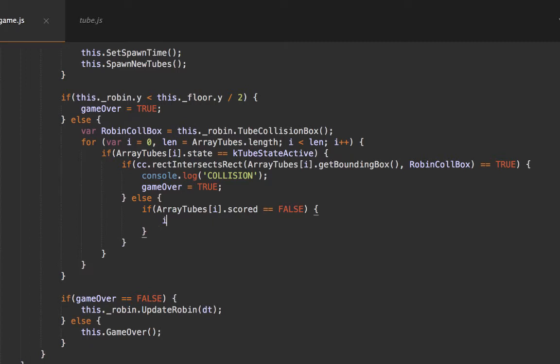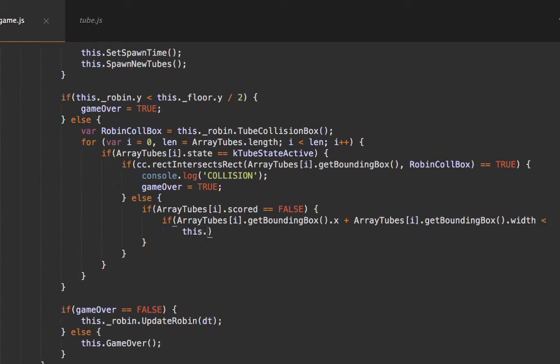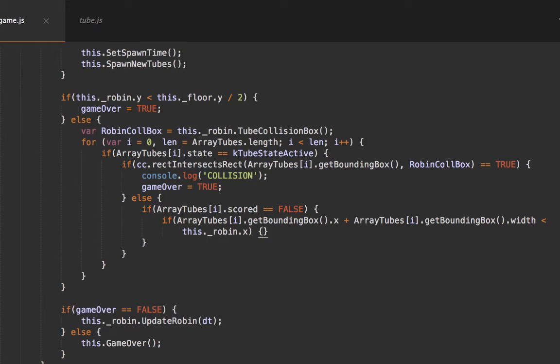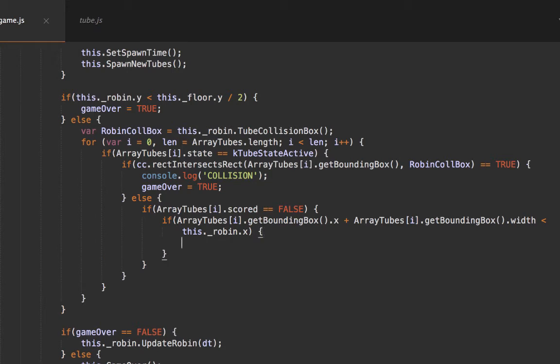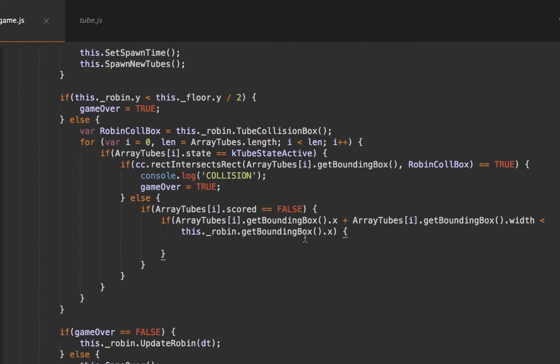And now what we need to do is apply this logic of saying that if the bounding box x plus the bounding box width of this tube is less than the X point of the robin. And I think actually I need to drop in get bounding box here as well. I can't exactly remember whether it works or not, so I'll put it in anyway because that will work.